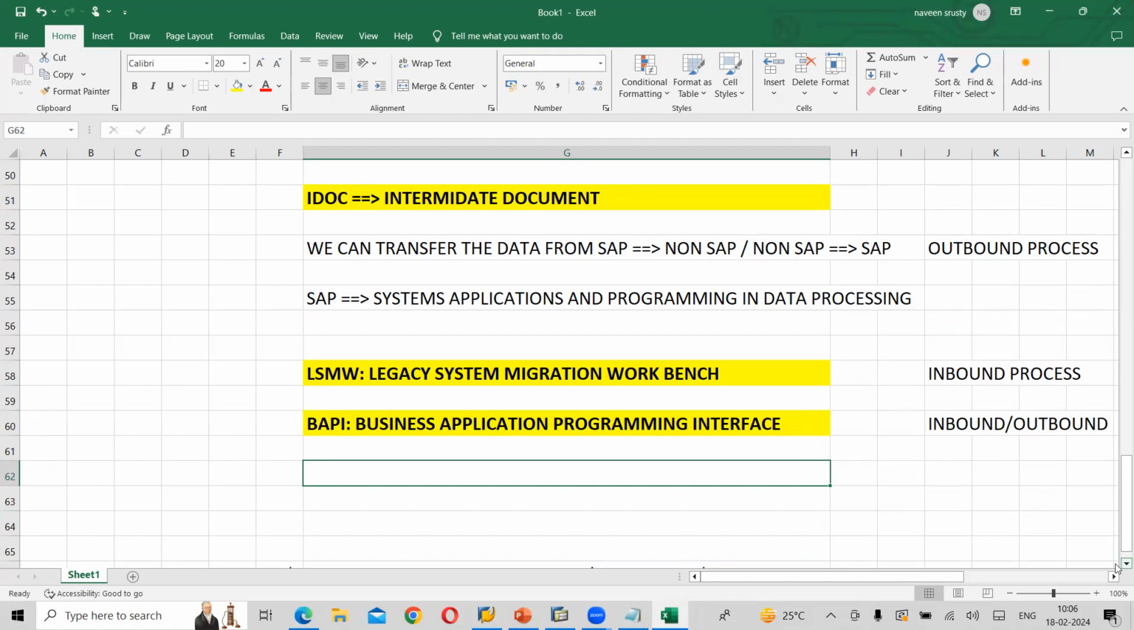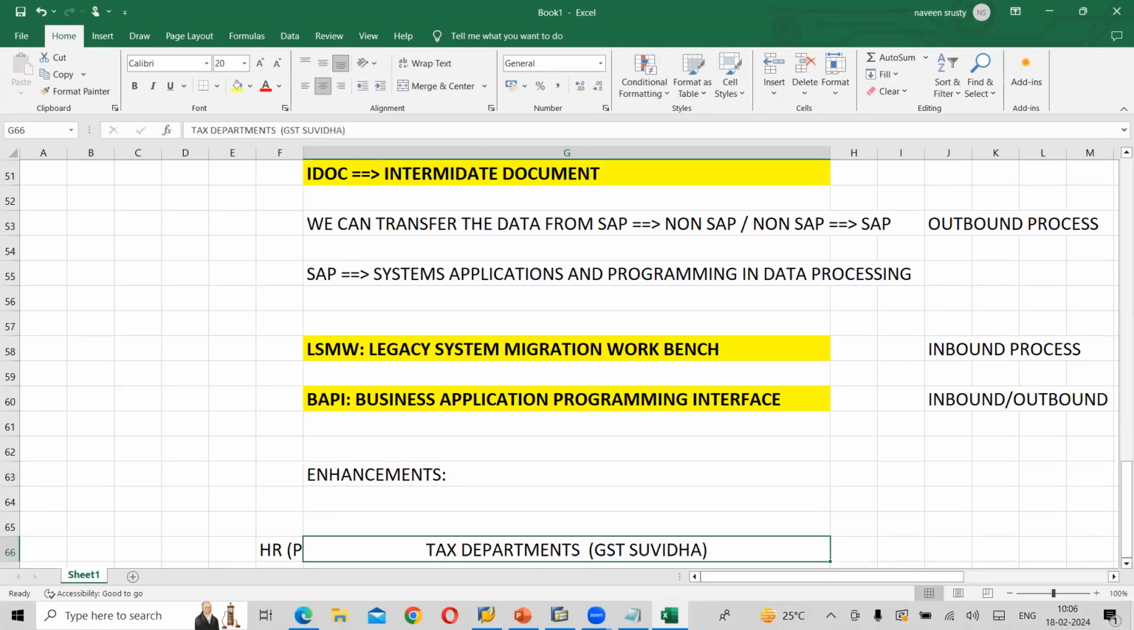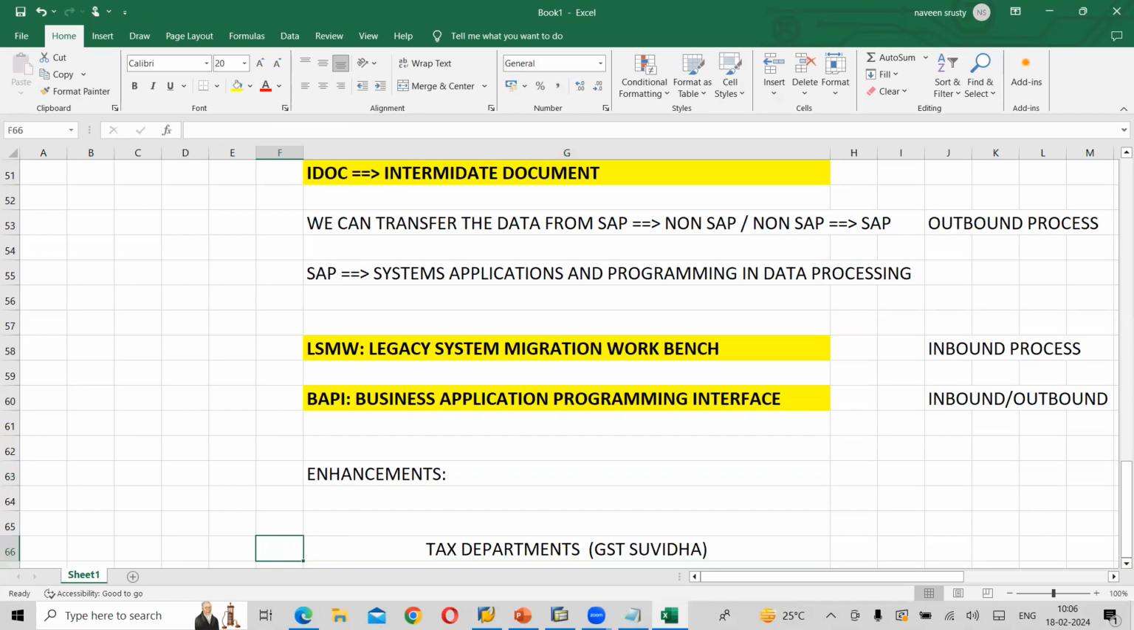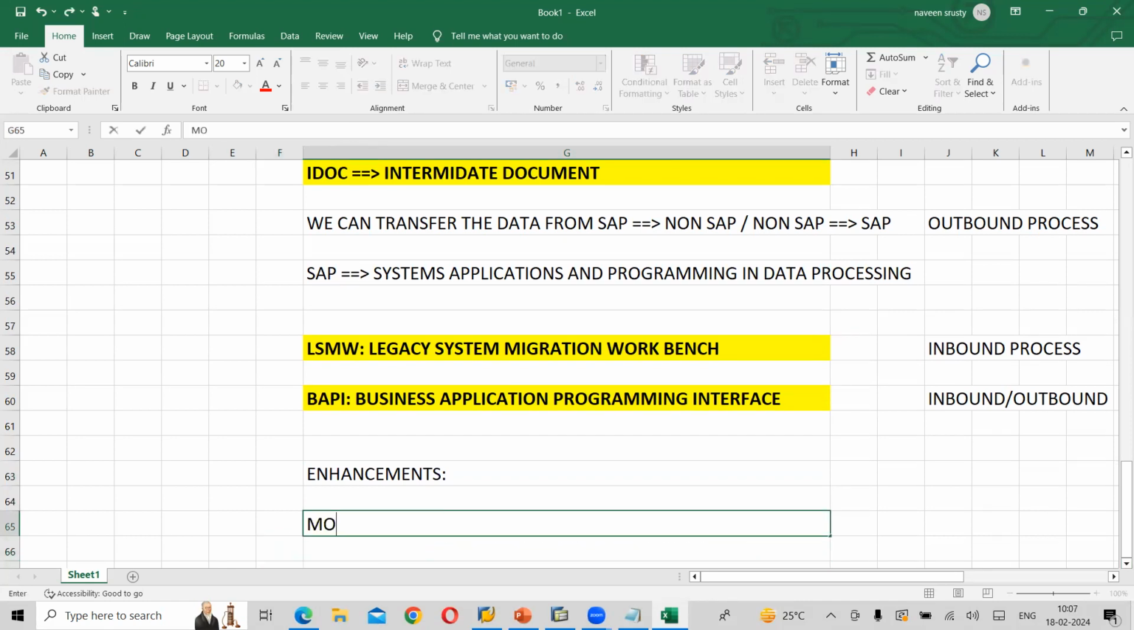Okay, next one. What do you mean by enhancement? Did you ever hear about enhancements? What is the difference between enhancements and modifications? I'll give a glance, that's it. As of today, modifications. What is the difference between enhancements and a modification?